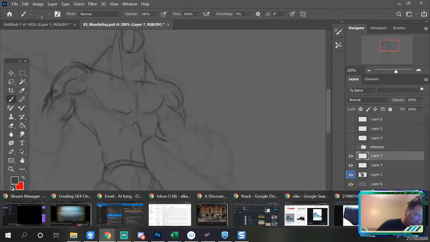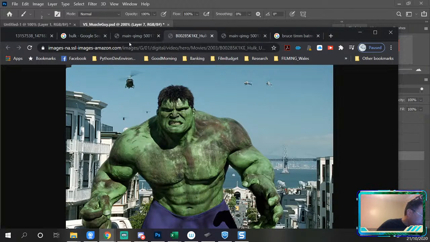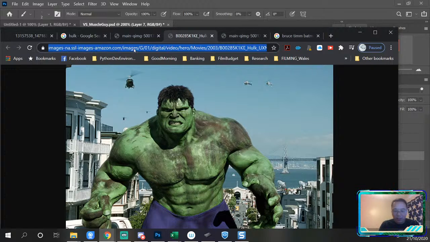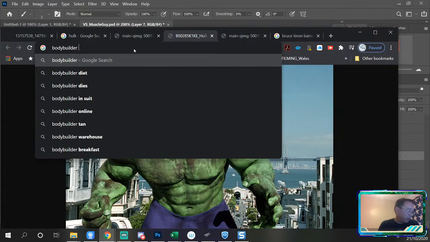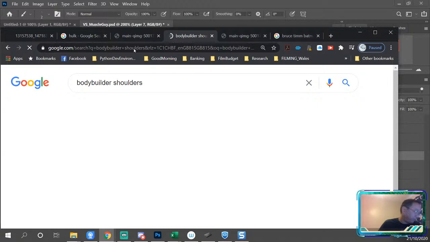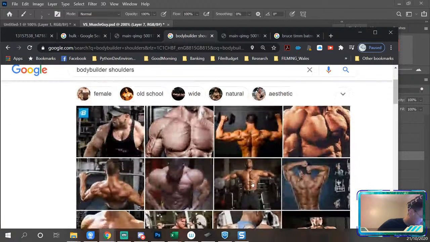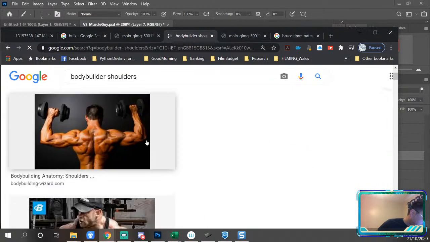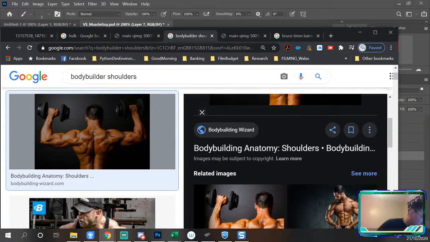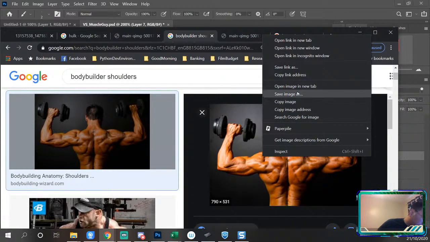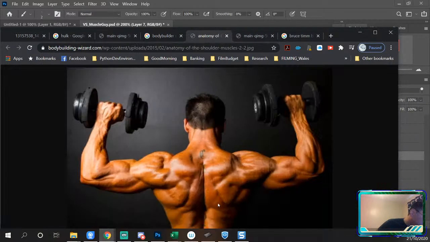So if I go to here and say bodybuilder shoulder, let's take a look at this guy. I'm going to right click. There we go. So here, this is what I'm talking about. This is the anterior deltoid, medial deltoid, posterior deltoid. And that little dip, that's the suprasternal notch.